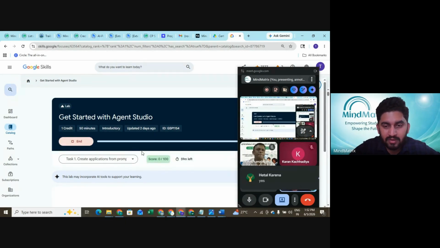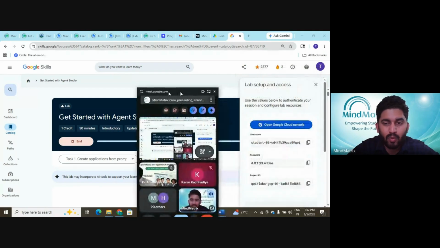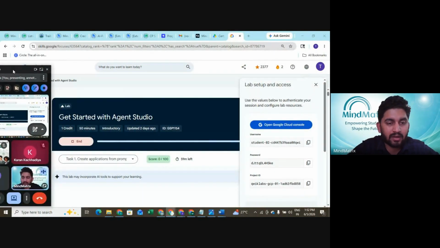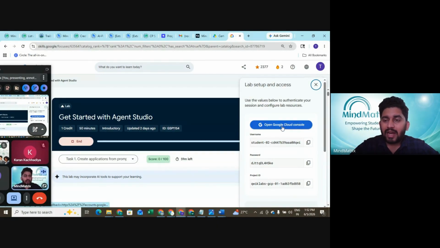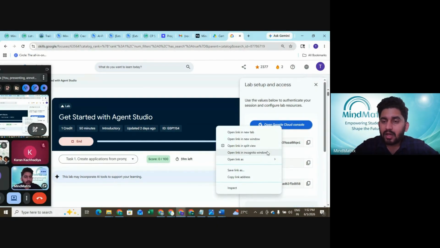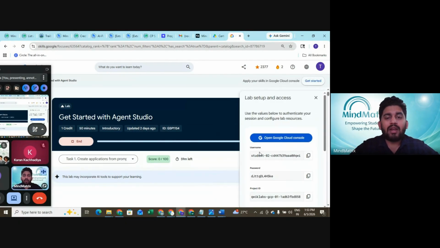As soon as we start, we have 59 minutes left. This lab is of 1 hour. Let's try to complete the steps in 1 hour. You can see the timer over here. I hope you are all able to see the right panel. If not visible, it should be available in lab setup. Right click on the blue button which says Open Google Cloud Console and open the link in an incognito window.